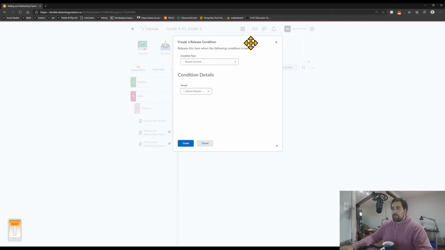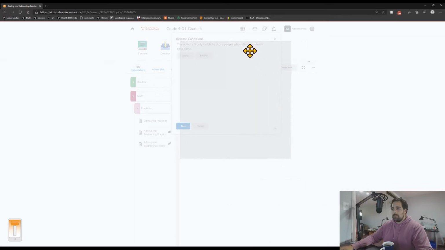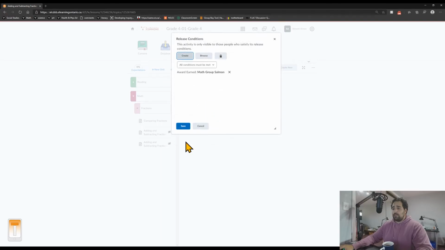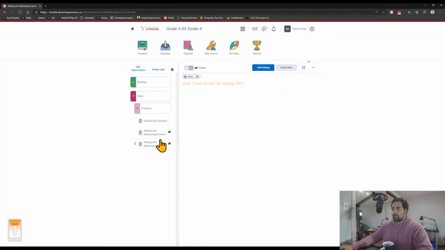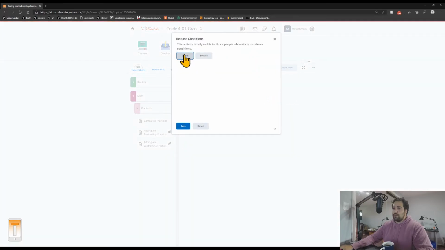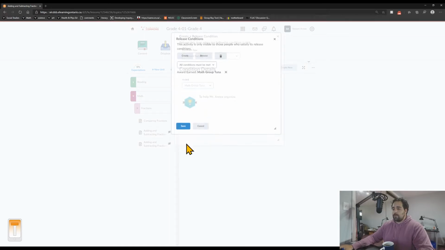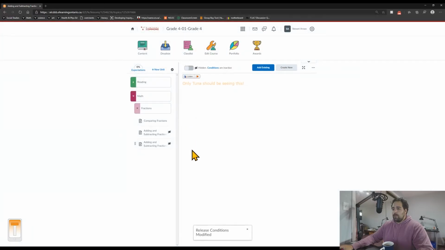Because this first one, I think I said is salmon, I'm saying they need to have the award, but they need to have the specific award for salmon. So I'm going to click create, and I'm going to click save. And then same thing here. I'm going to go to view release conditions, create, select condition type, award earned, and this is tuna. Click create, click save. Okay.